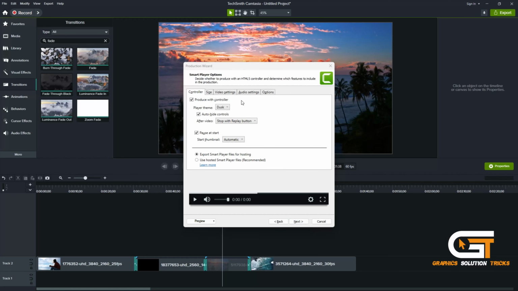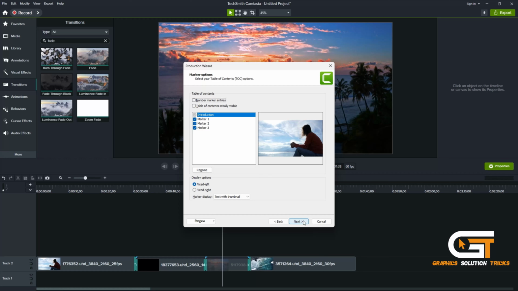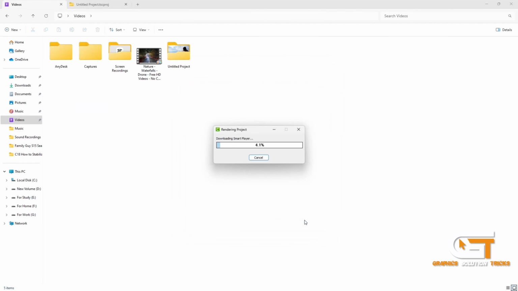Now go to the Video Settings tab. Mark these multiple files based on markers. Then click Next. Again click Next. Again click Next. Change the file name and folder. Then click on Finish to start the export process.